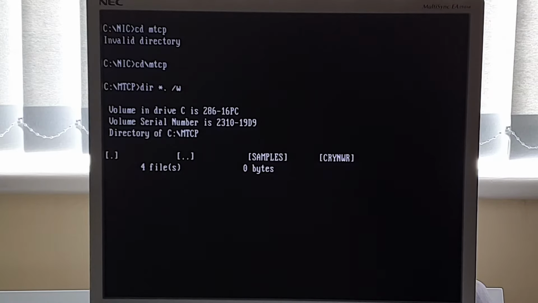I'm going to go to the directory. Sorry, a bit rusty with DOS. This is where mTCP is. If we look in here, I've got two different types of packet drivers. I've got this one here, Cry NWR. I don't know what that stands for, but anyway. So let's go in there.